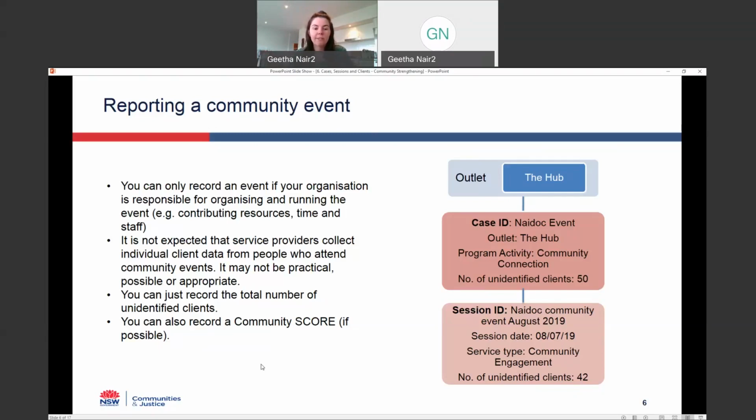Another thing to note is that you can only record a community event in the data exchange if your organization was responsible for organizing it. You cannot record community events just for attending them. So you need to actually have hosted the event and put substantial resources into organizing the event in order to record it.